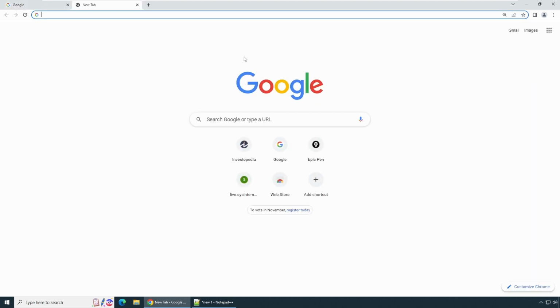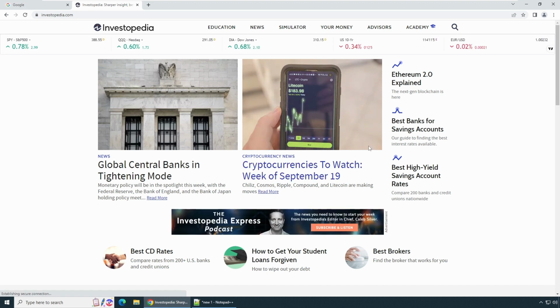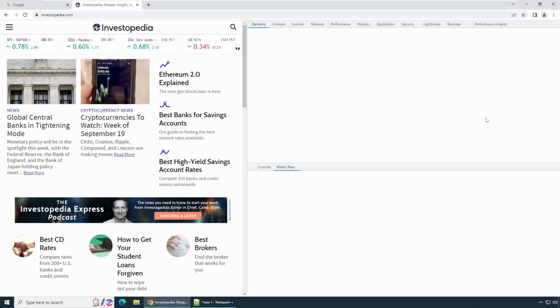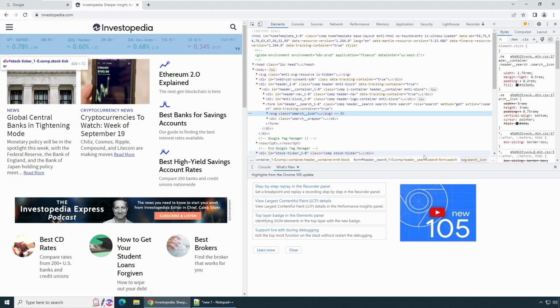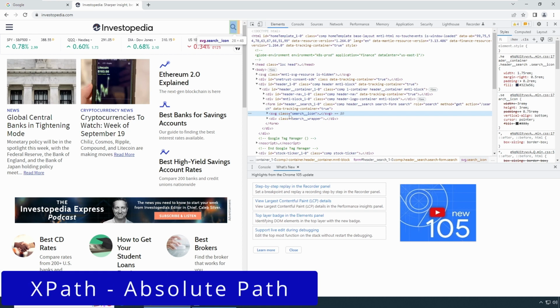For example, we'll go to our favorite site, which is Investopedia. Let's say we would like to locate or identify the search button, which you see on the screen. So to do so, let's right click and say inspect. So our favorite developer tools opens. In these developer tools, the object is already highlighted. So Google Chrome developer tools itself provides a capability to select an absolute as well as a relative path.